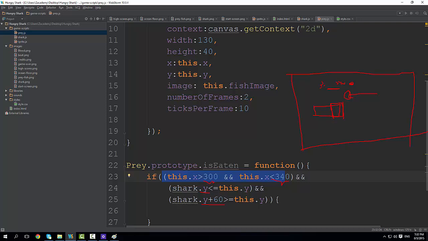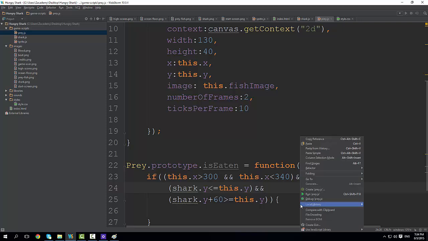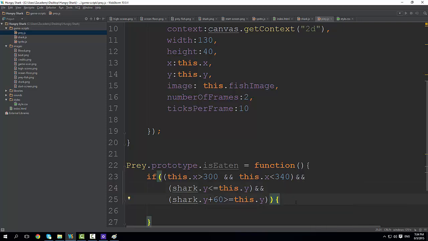Okay, why do I not need to take the x position of the shark? Why is it just for the y? Because the shark just stays here, right? It's always here. So what we want to check is: are you somewhere in here, and are you close to the shark's head, which is from shark.y to shark.y plus 60. And if we are there, that means we are eaten. That the shark ate the prey.